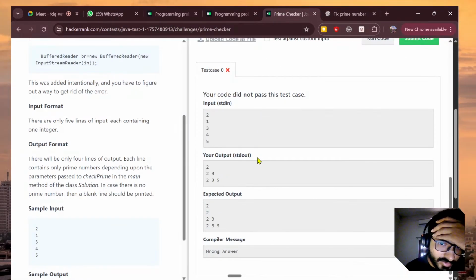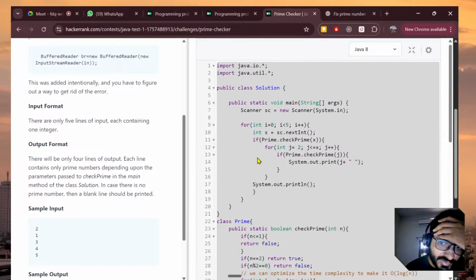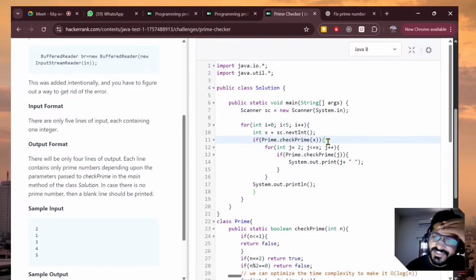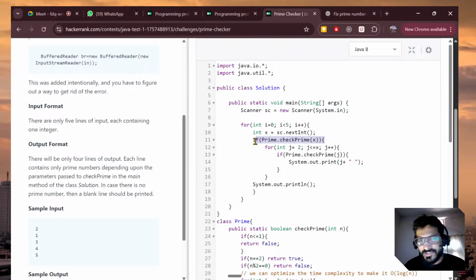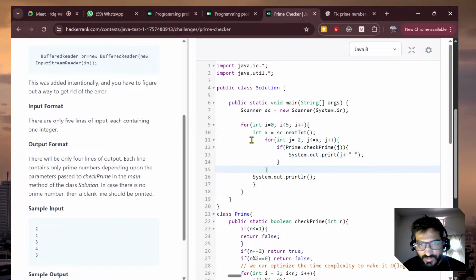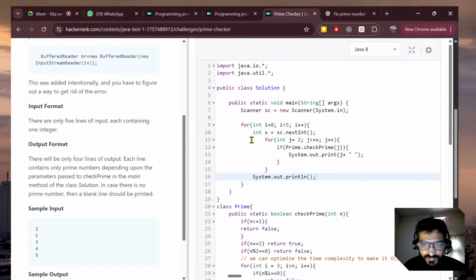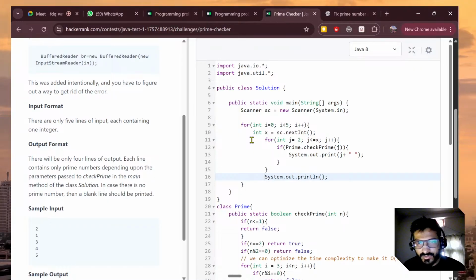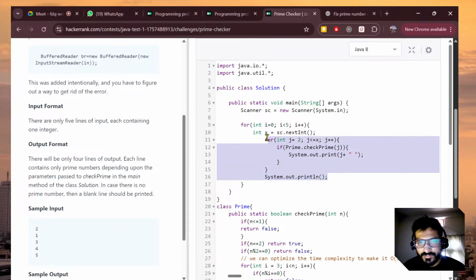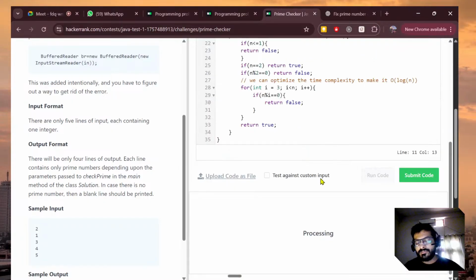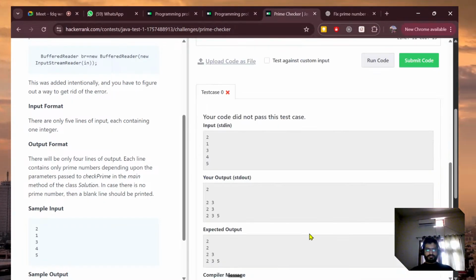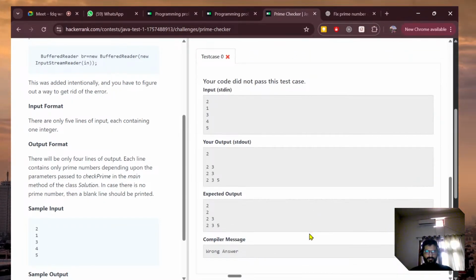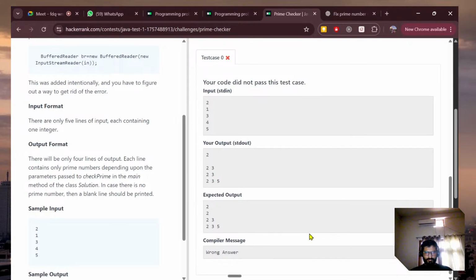Oh my god. I got what the issue was. So if I remove this, it should work. That is not fair. Should work now. Still not working.